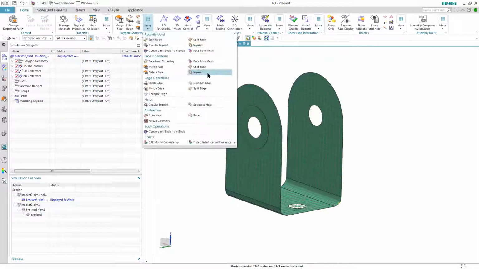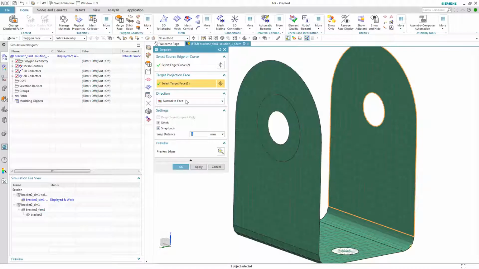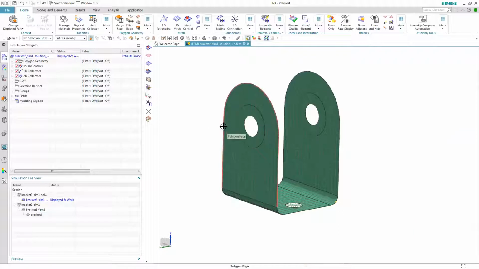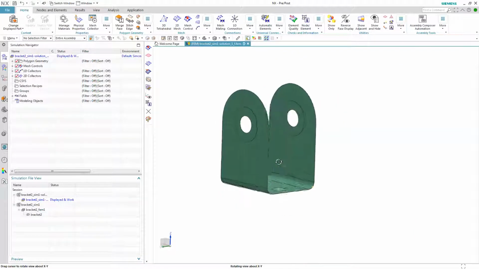And then I can also imprint. So here's where we're going to see that we have these two new options. The first is snap-ins. Then I can also do normal to face. So in this case, it would be easy for me to do a vector, but if I had curved surfaces, normal to face would be very useful. So I'll just imprint that right across. And so, yeah, these are just some of the new options that we have.